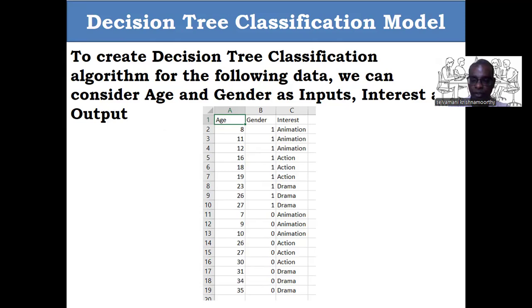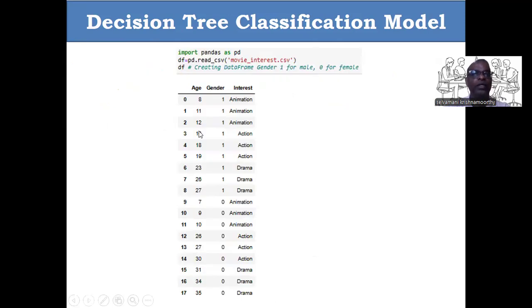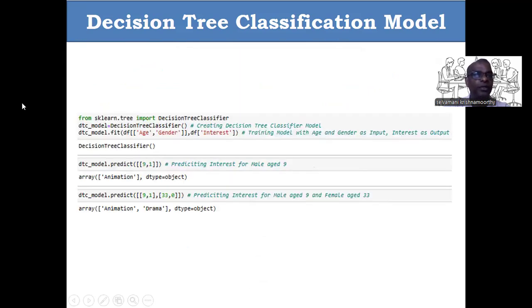Very simple. Okay. See, as usual, import pandas as pd. I have one CSV file, movie_interest.csv. I created a data frame. In this data frame, age and gender we need to consider as input. Interest we need to consider as output. Fine. So I need to create one decision tree classification model.